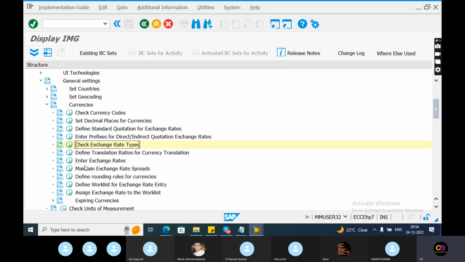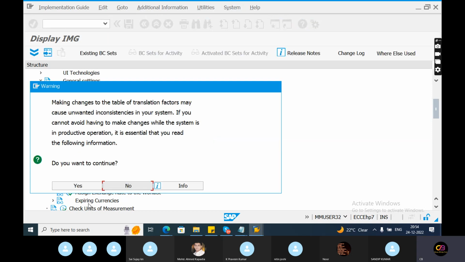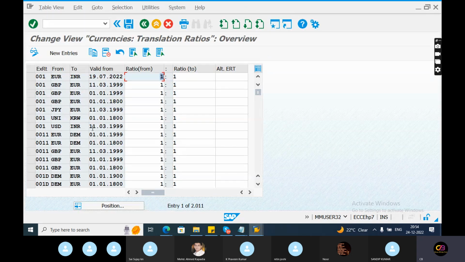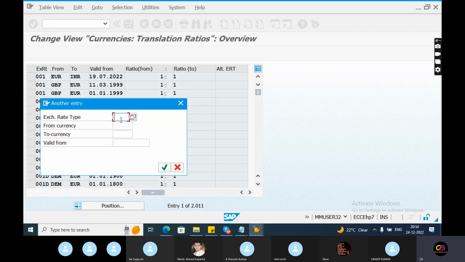And the next thing, these kinds of requirements will come up frequently in real time. So define translation ratio for currency translations. Just double click on this, click enter, click OK. And you can also see here, please check whether your combination is available or not, G, USD to INR.